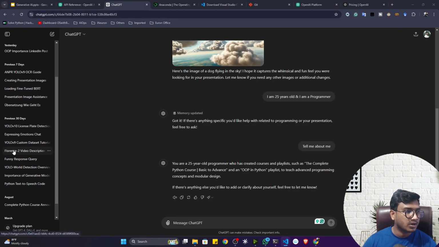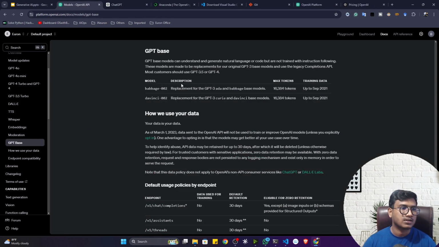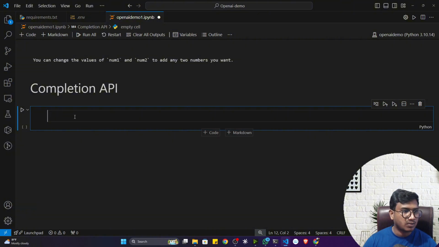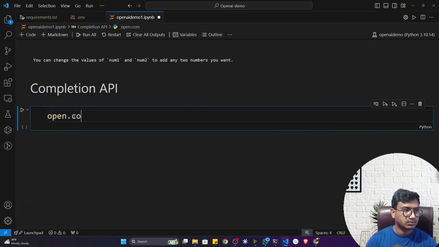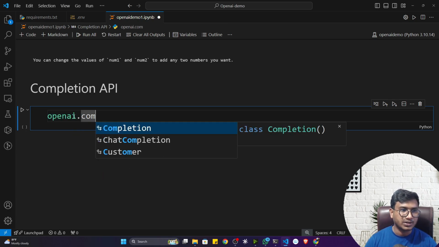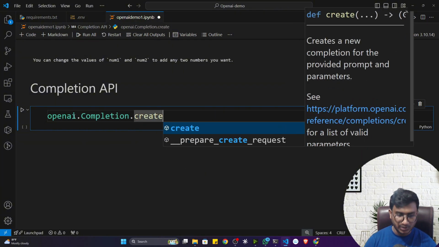Now, if I show you the completion model section, let's say this is the GPT base. This uses the completion API, and these are the models available for it. Now let me use this Babbage 002 model and show you one example. If you want to use the completion API, you have to call openai.Completion.create, not chat completion. You have to call completion only.